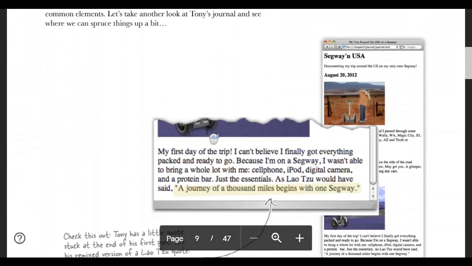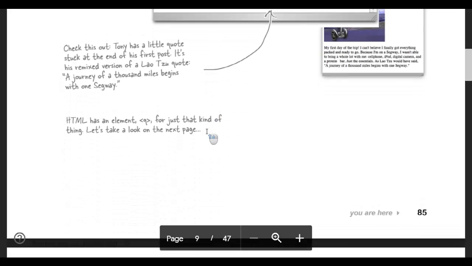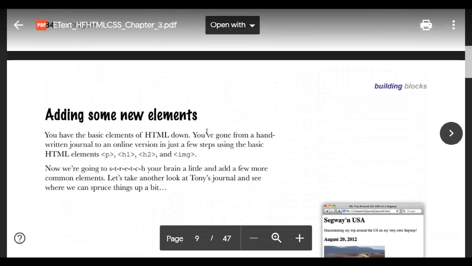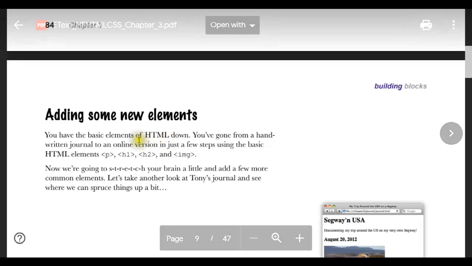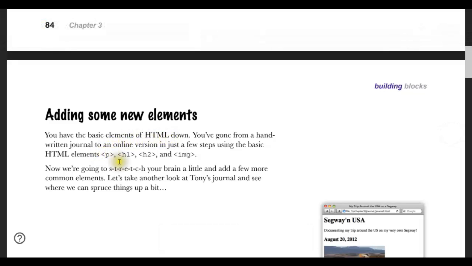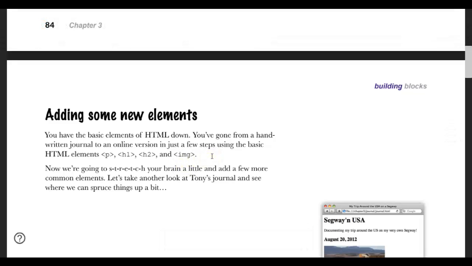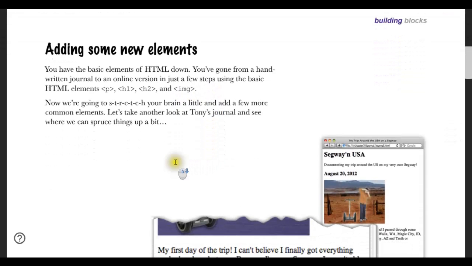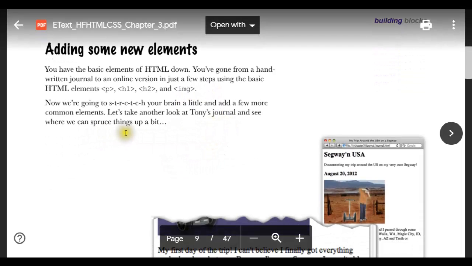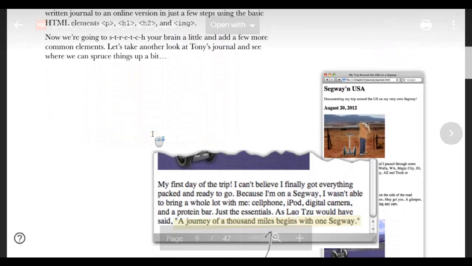And then once we get to page 85, we're learning about some new elements. We're going to add some new elements to the page. You have the basic elements down, right? We've got a paragraph element, we have an H1, we have an H2 and an image. Now we're going to stretch your brain a little and add a few more common elements. Let's take another look at the journal and see where we can spruce things up a bit.